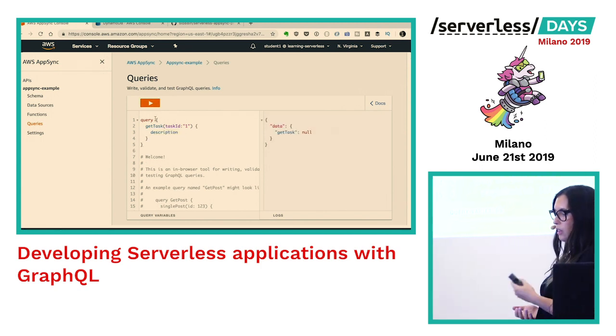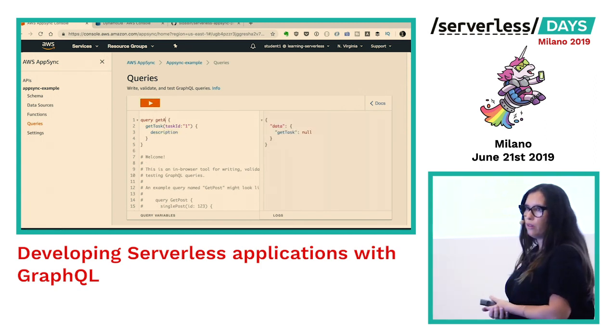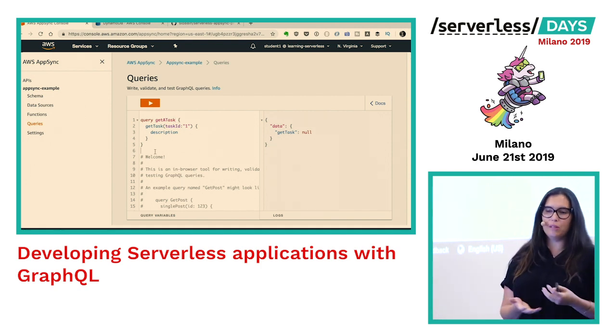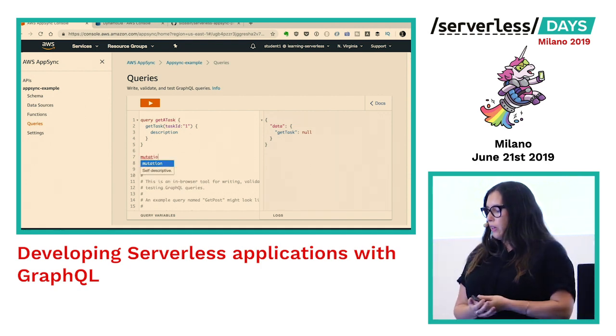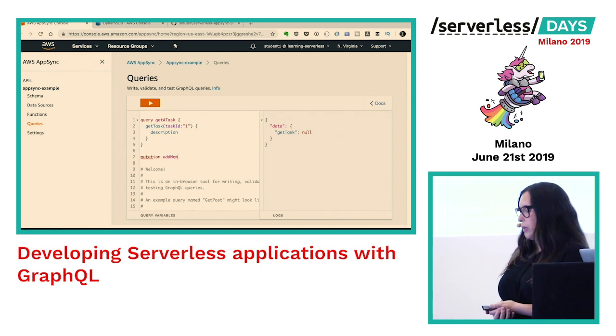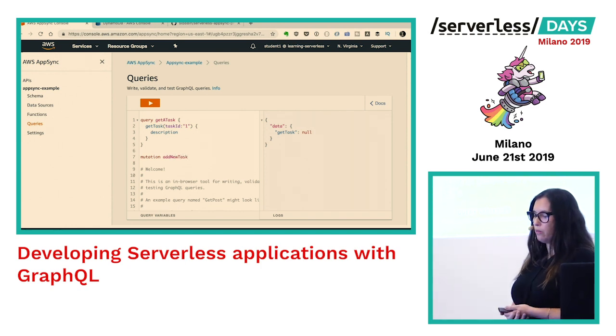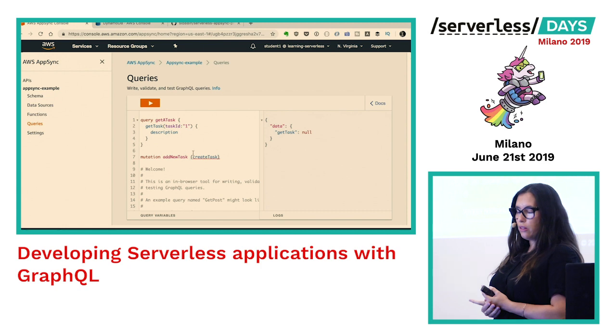So you can get a task. Oh, there is nothing. This is going to the database, so our data source, the Dynamo table, is empty. And then we can write a mutation to create a task, so we can get something back. And there, we just create a task called that operation.